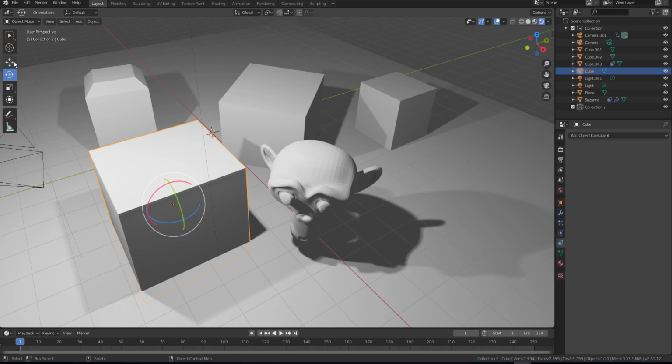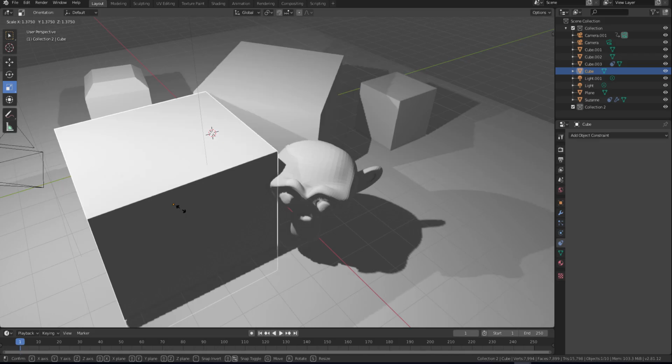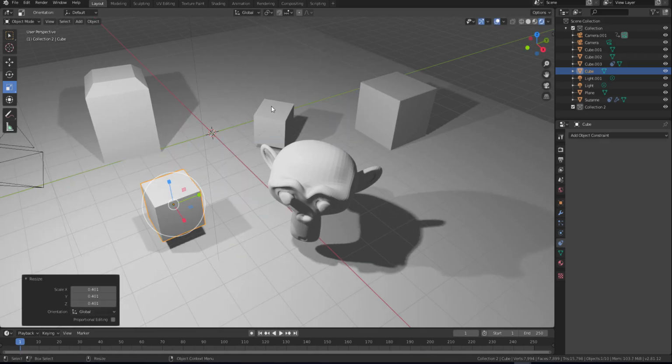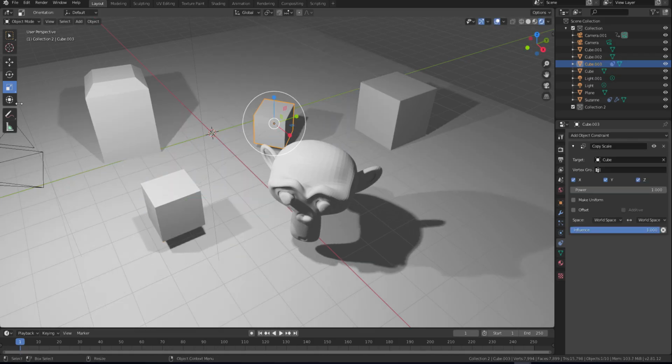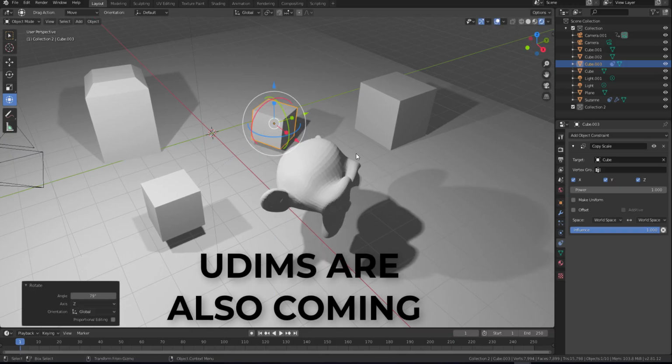So now if you go ahead and scale this bad boy, you can see what the scale looks like. So this now copies the scale of this, and this now copies the rotation. So these are like the minor cool features that will be coming to Blender.